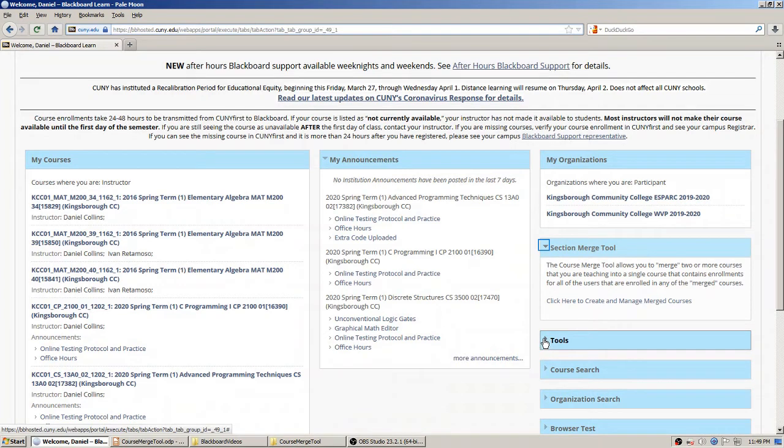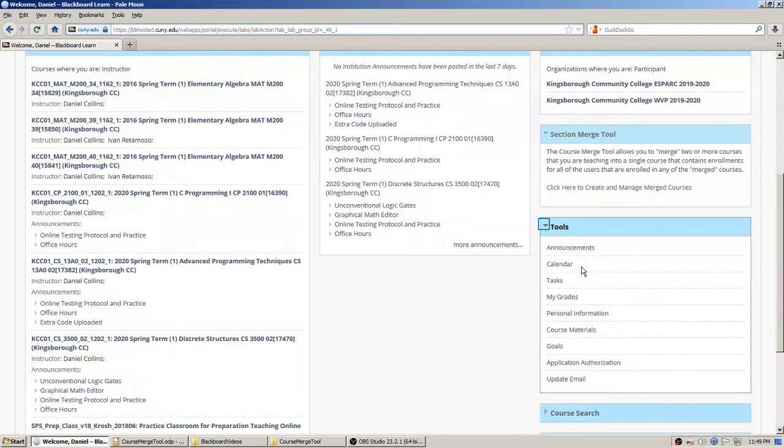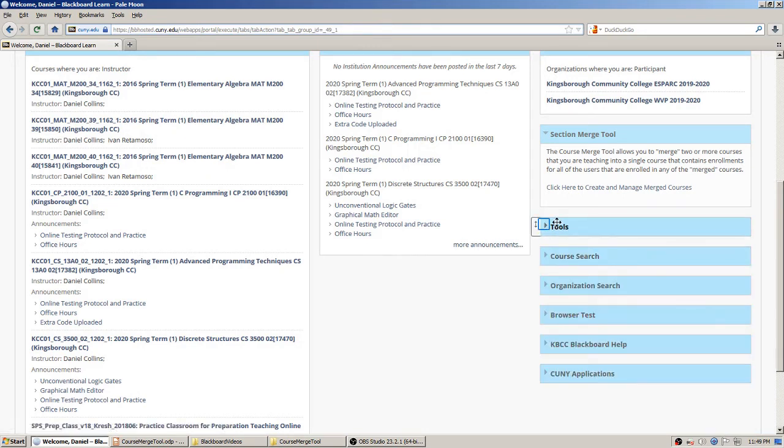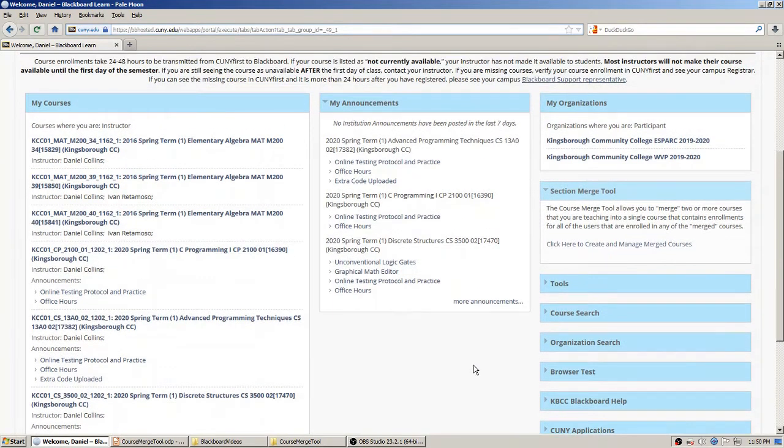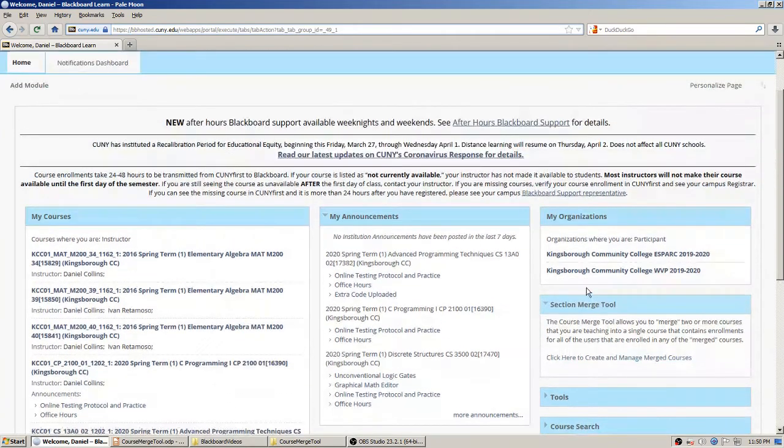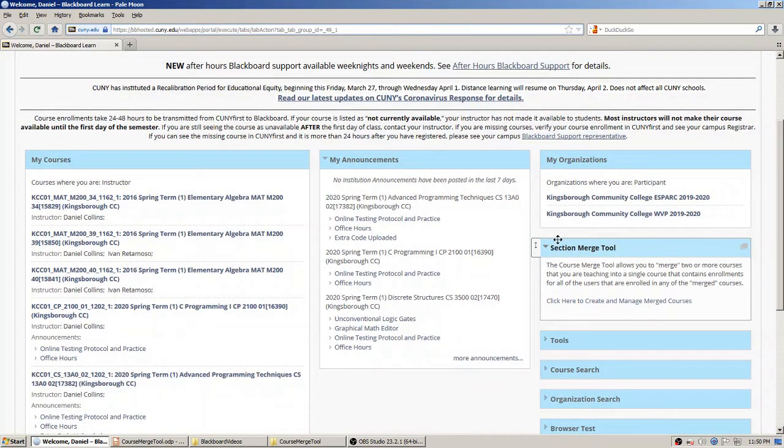This tool below it might be expanded for you. I think that's the default here at CUNY. I have collapsed a lot of these tools using that arrow because I never use any of this stuff down here. So I've collapsed them all and tried to get them out of my way as much as possible there. So take a look for that section merge tool. It might possibly be anywhere on this page.